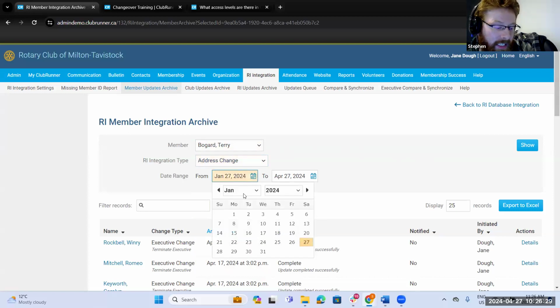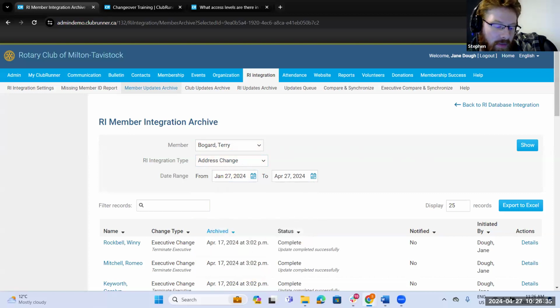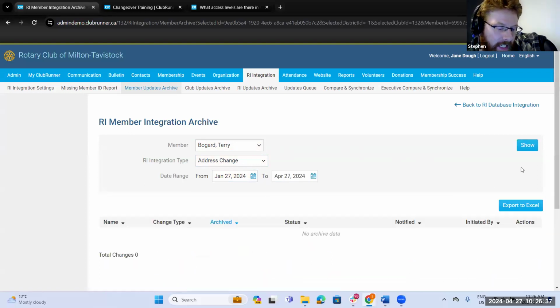You can then select the dates that you want to check for updates of this type. So I'll keep it January 27th. And you just click show. None of these changes were made, so nothing is showing. But if there was an address change made for Terry between these dates, it would show up right here. So this is essentially just allowing you to filter and make things easier when viewing.